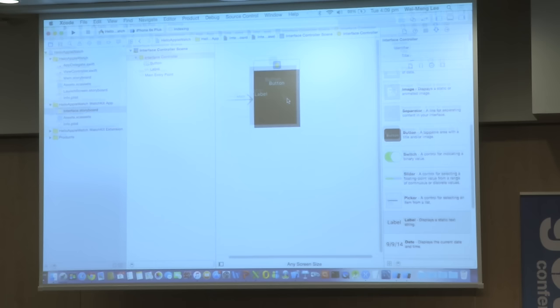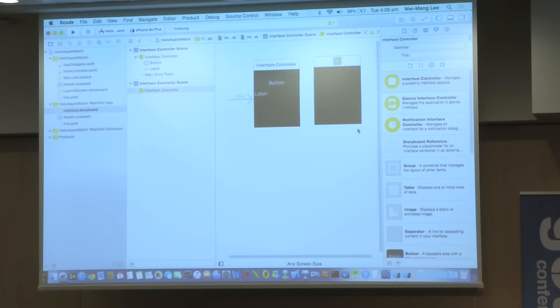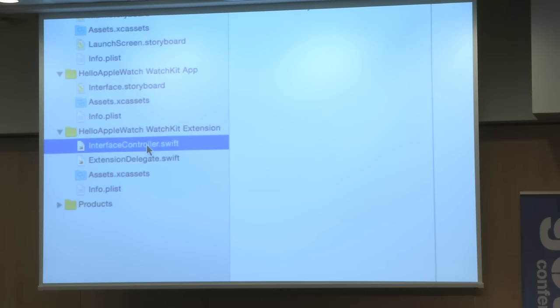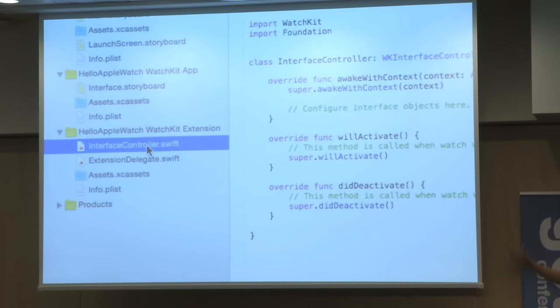Okay, and if you want to have more than one screen, you can always drag and drop interface controller, and then you can create your segues. So simple stuff. So let's keep it to one interface controller. And if you look at your extension, it has got an interfacecontroller.swift. This is very much like your viewcontroller.swift. And like I mentioned earlier on, your WatchKit extension contains code as well as your resources.